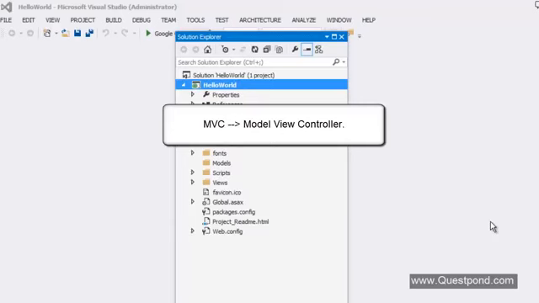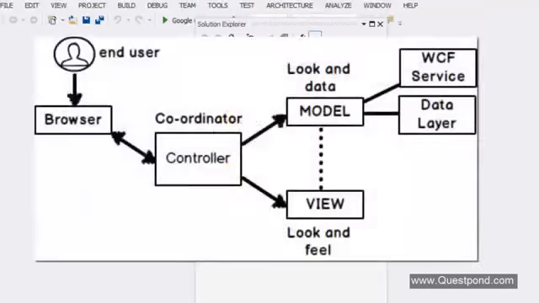MVC is an architectural pattern where we divide our web application into three layers. One is the controller, the other one is the model, and the last one is the view. In other words, every layer in MVC is assigned a unique responsibility. The view is for look and feel and positioning. The view is something the end user will actually see.